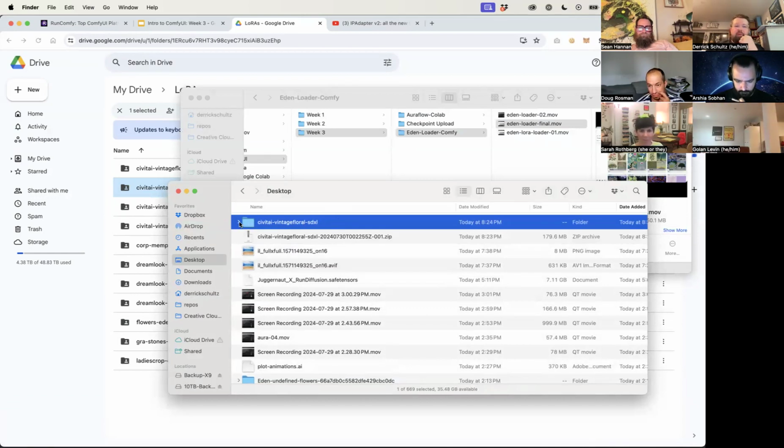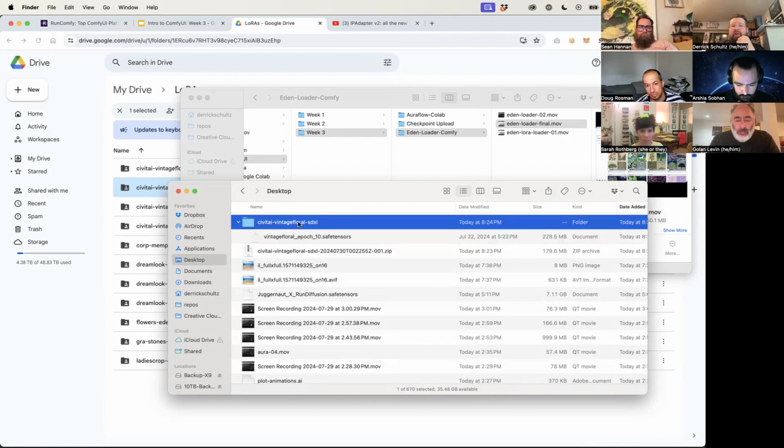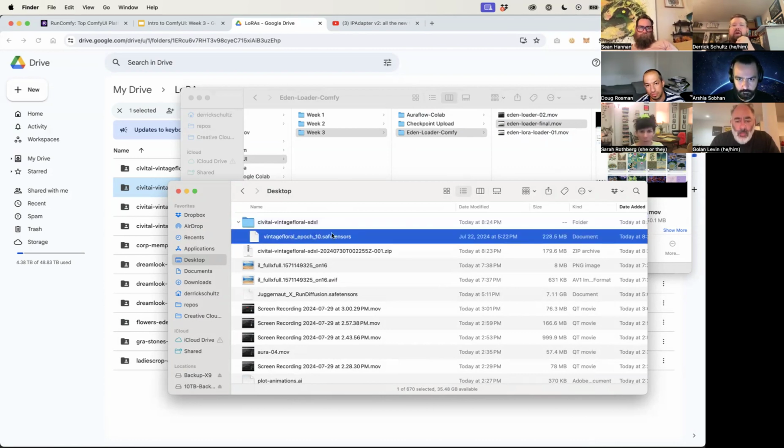So inside of this folder, you'll see there's this very unhelpful name of vintage floral epoch 10.safetensors. This is the file that Civitai gives you. The problem is that this file does not tell you anything about what the base model is, right? So this is why I added this folder name to make sure that we knew exactly what the base model was, which is SDXL. So let's go ahead and upload this to our RunComfy system.